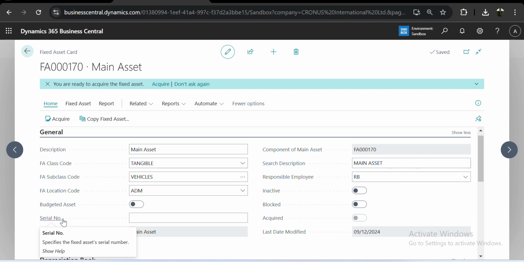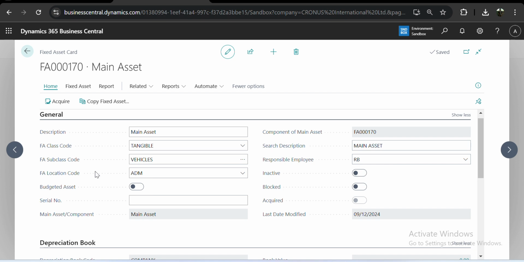It is actually a unique number, and normally it is different from the fixed asset number series. So what is the difference? Let me explain. The fixed asset number is usually used in the system, and we let the system assign it, or we can assign that ourselves. But serial numbers are, you can say, for example, when you purchase a laptop from a vendor.